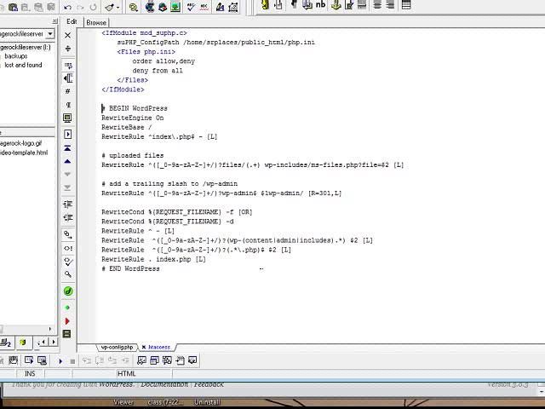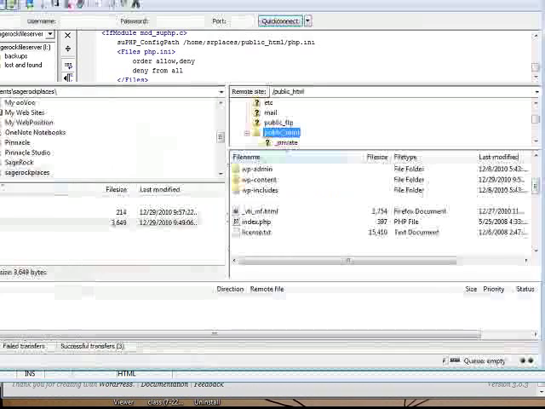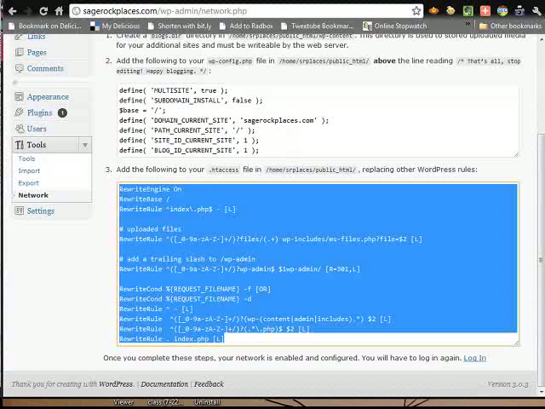And again, it's specific to your server, I believe. It doesn't look that specific, but whatever. Take what's in the install. Okay, so I'm going to save that, and then I'm going to go back and read my instructions. Add the following. Once you complete these steps, your network is enabled, and then you have to log back in.